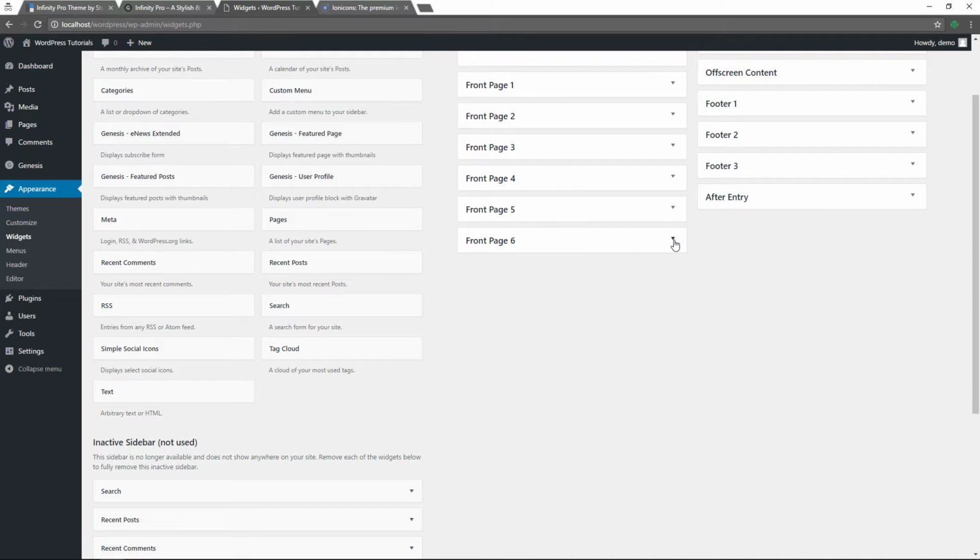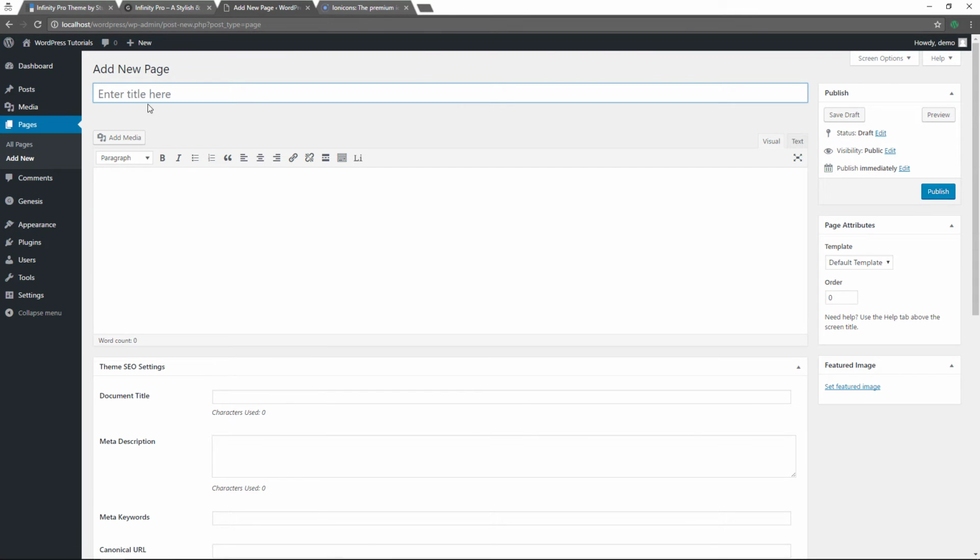So we're going to create the default page first. Go to new page. You see I did it here. Or you can go to pages here and add new. You're going to give the page a name. You name it whatever the name of your team is. But for here we're going to call it the Infinity Team.